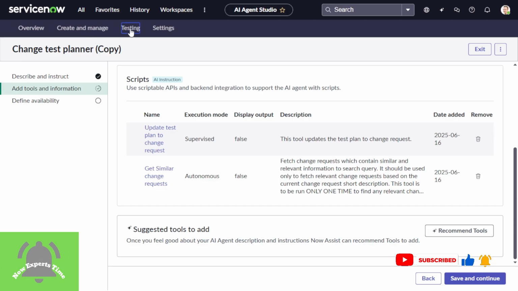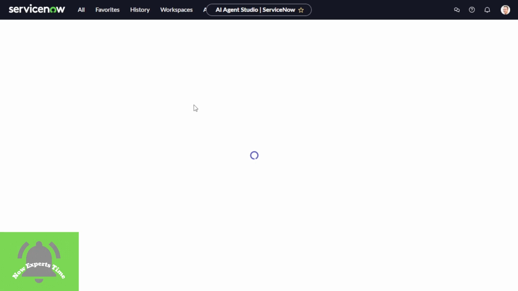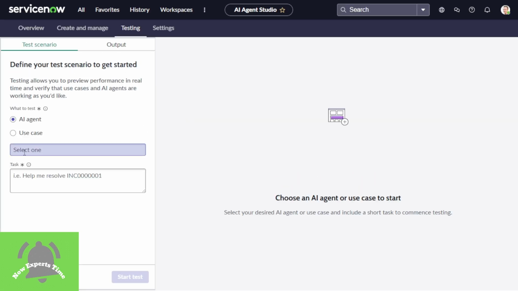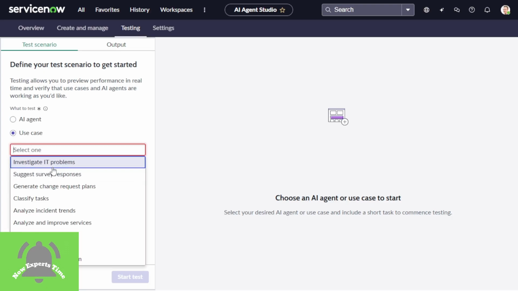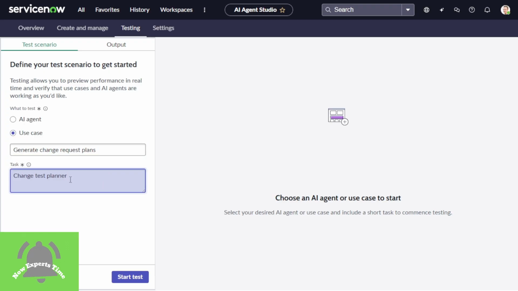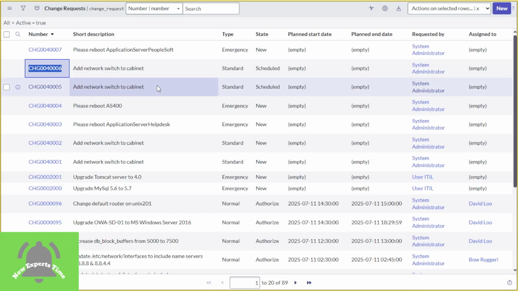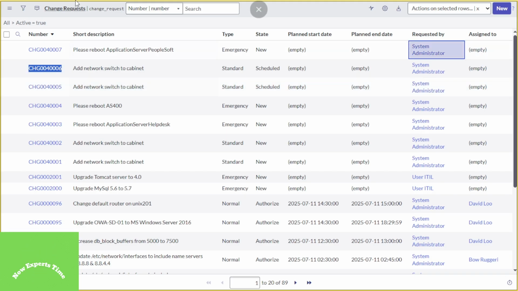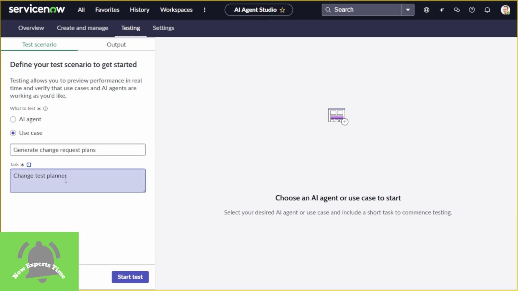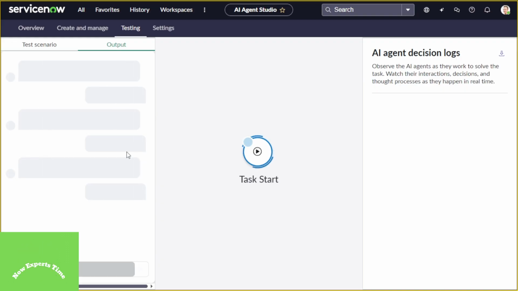So next, the testing side. Once you have performed this activity, you are going to do the testing whether it is working fine or not. That area is supported here. So based on the use case or AI agents, whichever you want to select, you just select it and give that request number. Just coming back here, Control V, and start the test.